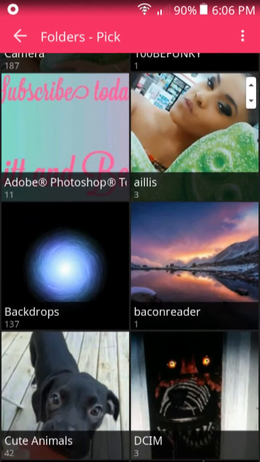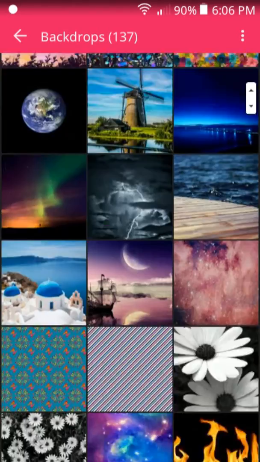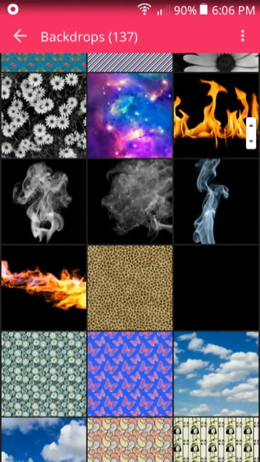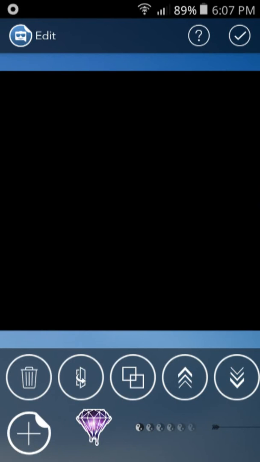Let's see. I think I'm going to go with a plain black background. Yes. And I have a plain background right here. And as you can see, it's in a square form. So if you want to have a full black background, just take your fingers to zoom out and cover the whole square.